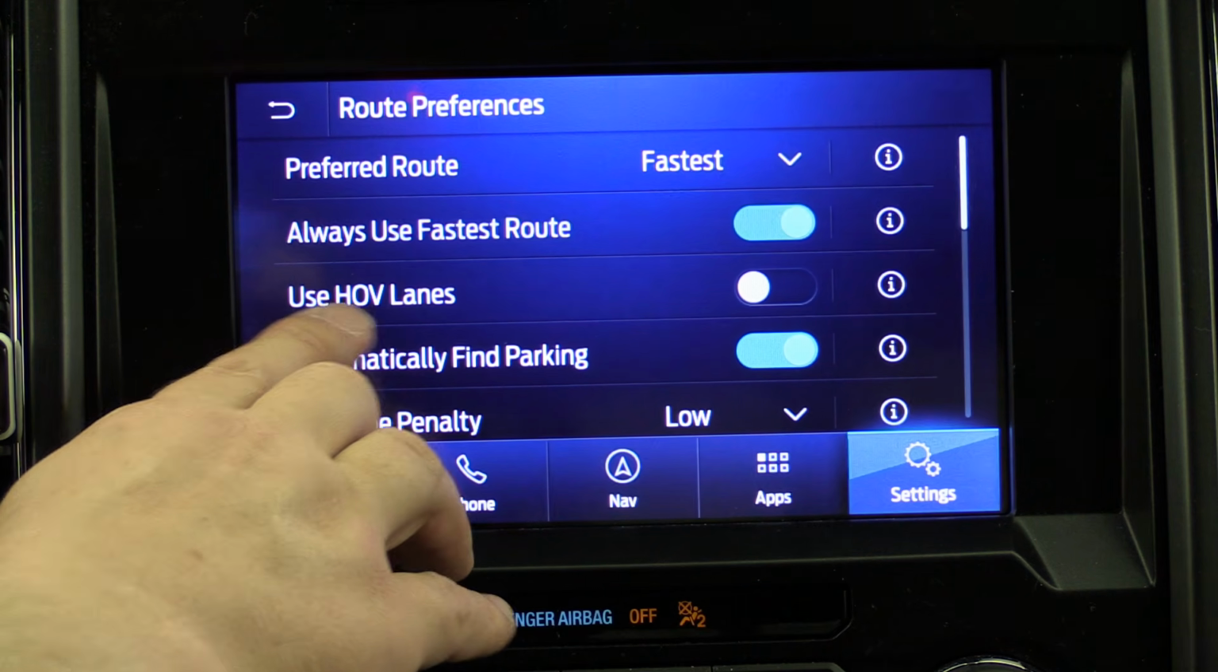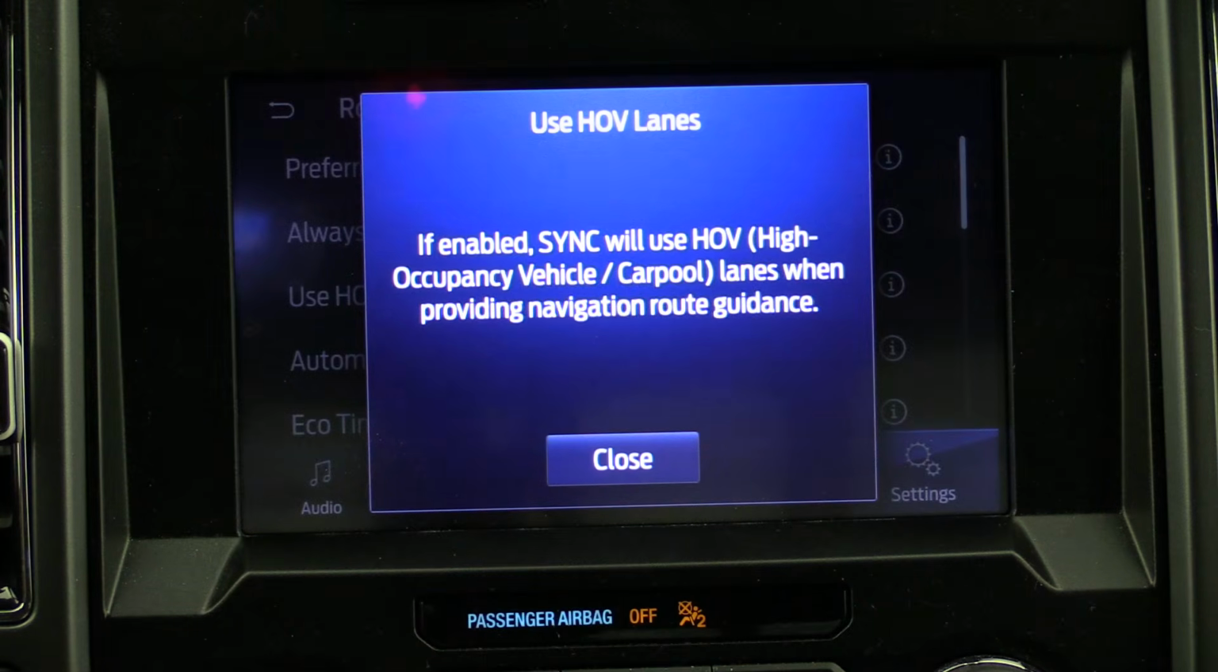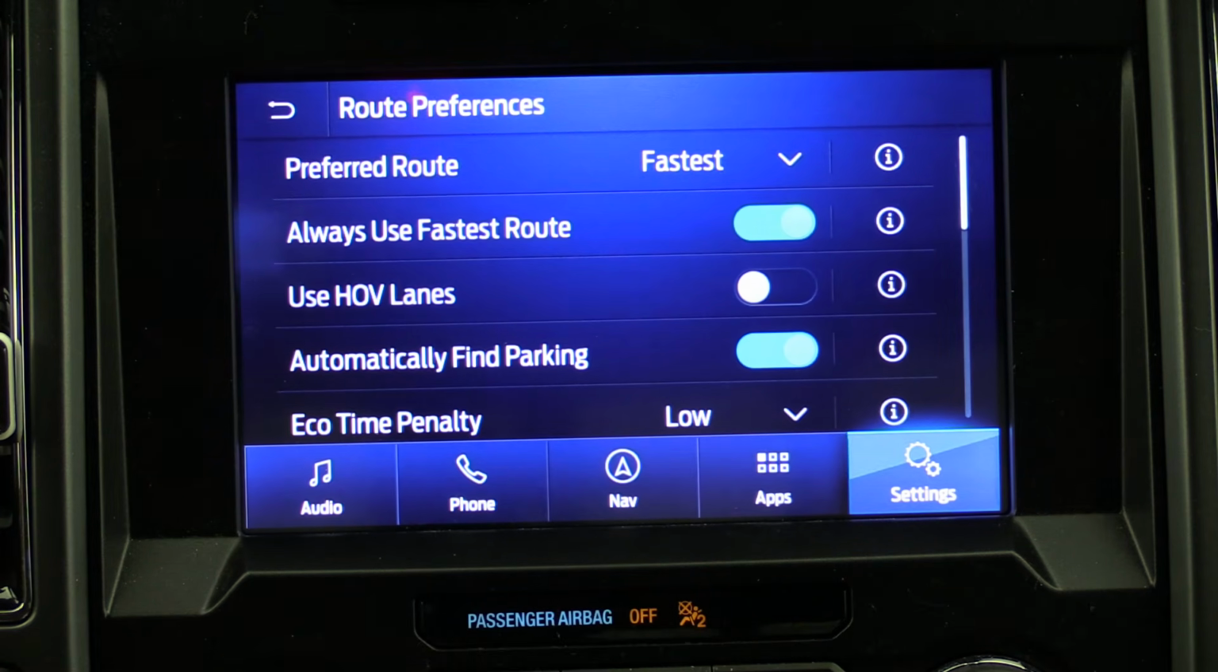HOV lanes, those will be your carpool lanes. So this basically, like it says here, if you just click on the eye, so if enabled, the sync will use the HOV lanes or the carpool lanes when providing navigation route guidance. So it'll know that those are there and let you use those lanes on your map. So that's kind of cool. So if you do that a lot, you might want to select that.